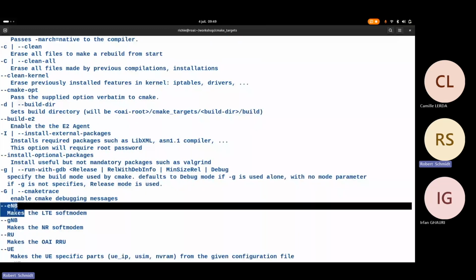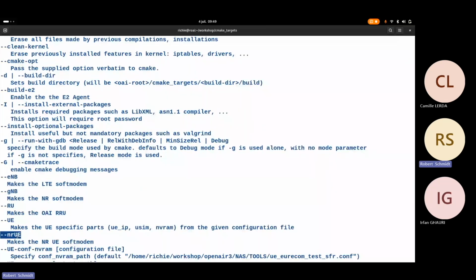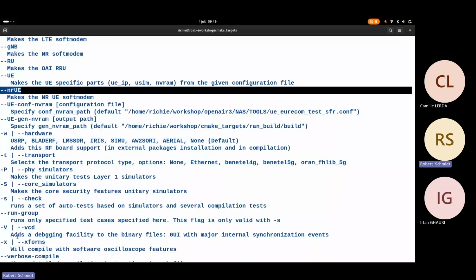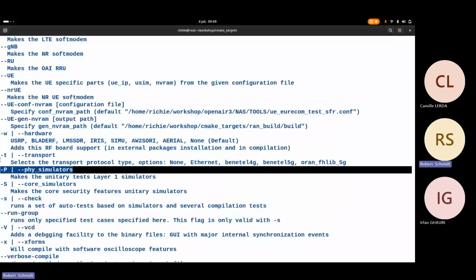The same exists also for LTE, but I guess for the moment it's not that relevant. There's also the UE, and then there are a bunch of other things. For example, there are also physical simulators if you want to test or develop something for LDPC testing. I was asked this yet later. So there are some things here for these physical simulators. Then you give this capital P in order to simulate individual channels for LDPC and so on.